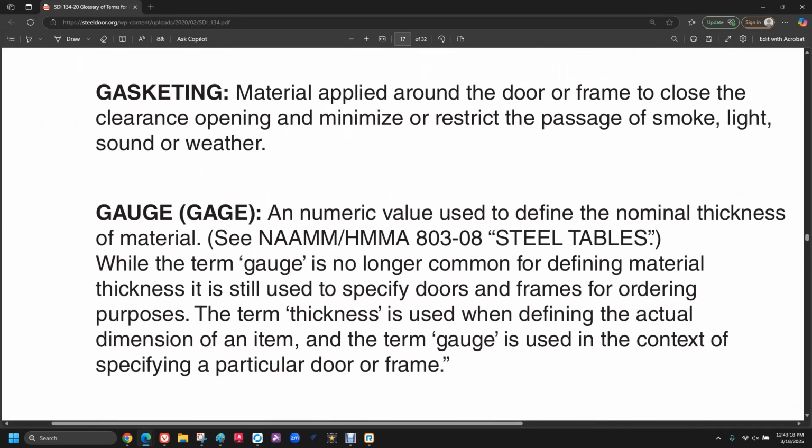Gasketing. Material applied around the door or frame to close the clearance opening and minimize or restrict the passage of smoke, light, sound, or weather. Again, I would add, occasionally required for the assembly to become compliant with the required rating, smoke, fire rating, things of that nature, and exterior, mandatory equipment for exterior doors, things of that nature. Be mindful of your hardware compatible gasketing. That's going to need to go on first before your hardware is applied, etc., etc. Gauge. Let's move on to gauge now.